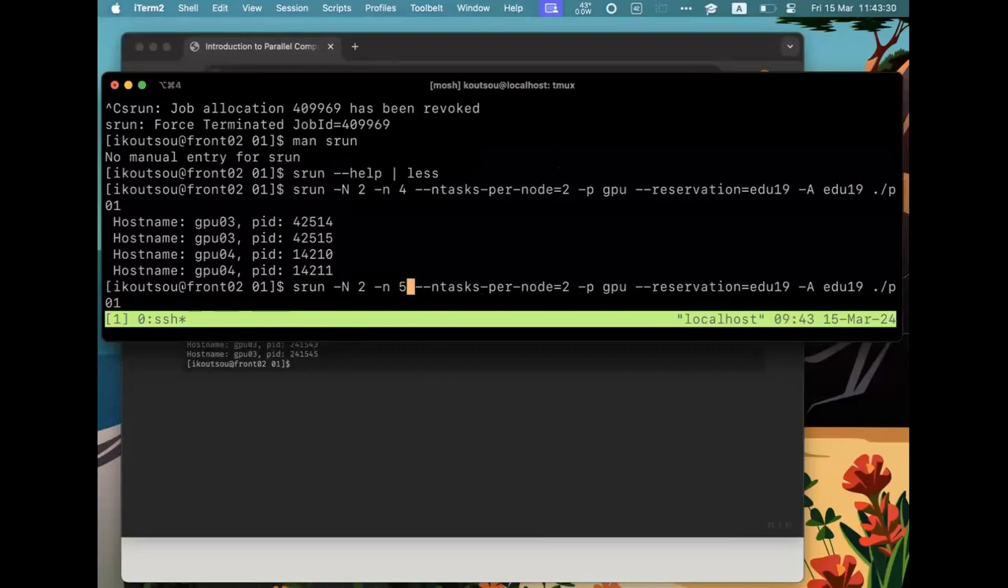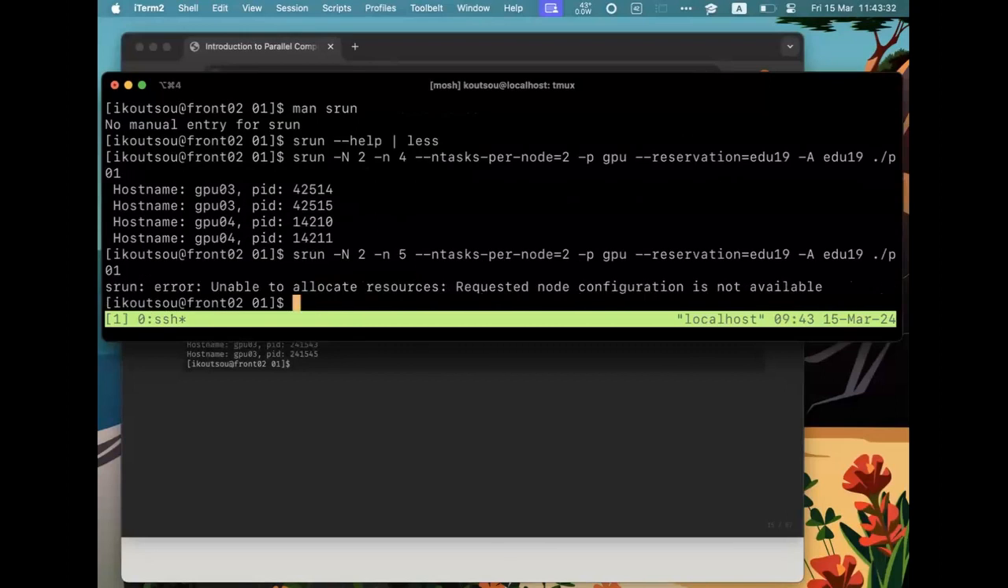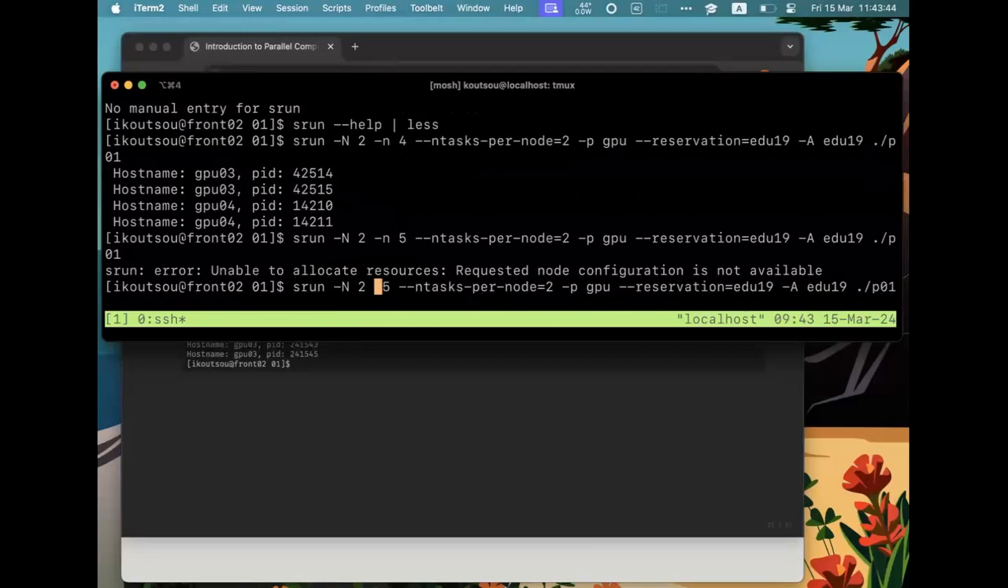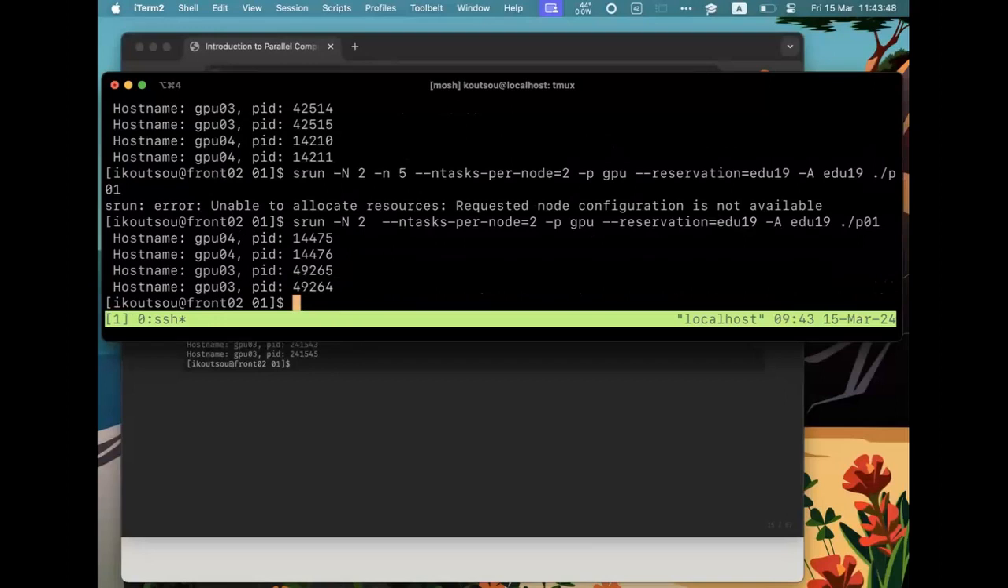So here's the thing. If I do something like this, then it says that basically the way that I asked for this is not possible. Okay, good. But if I remove minus n5, then this will work and will do exactly what I did before, because now I'm saying I want 2 nodes, 2 tasks per node. So it's obvious that I want 4. If I were to put minus n, it would have to be 4, right?